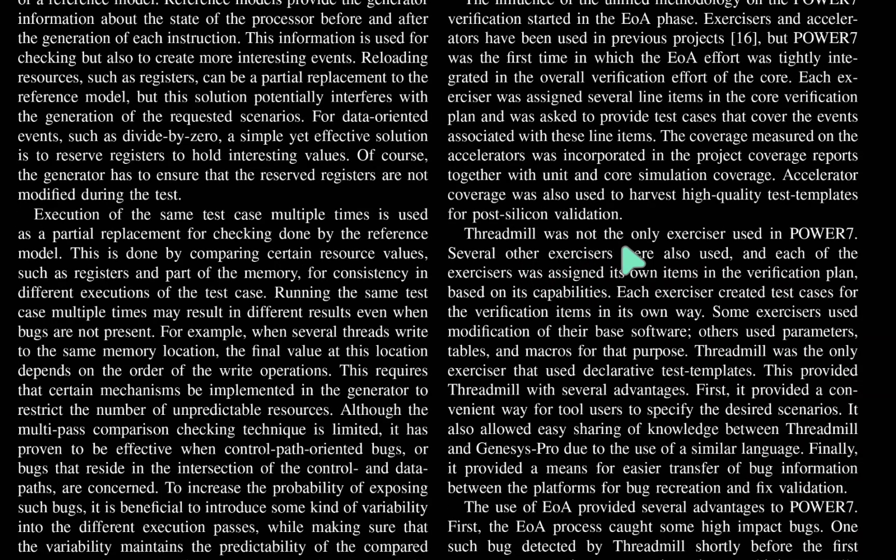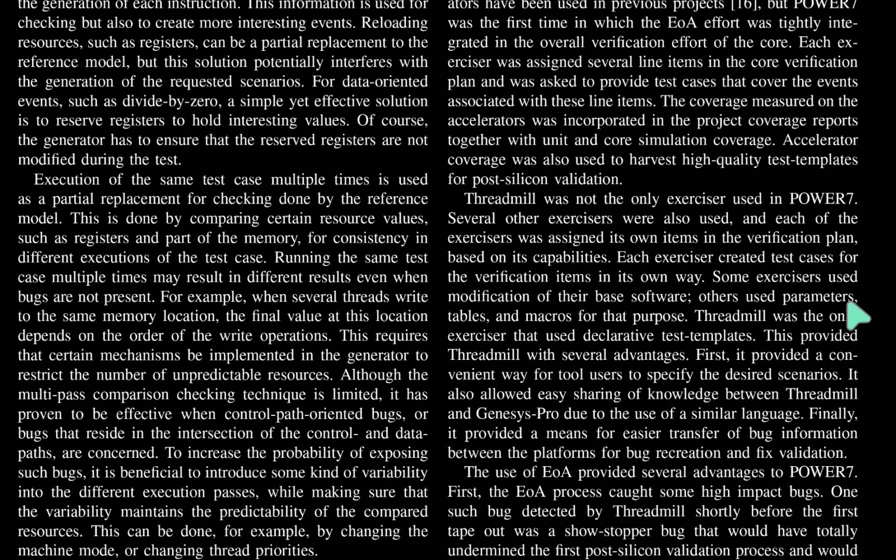Threadmill was not the only exerciser used for Power 7. Several other exercisers were also used, and each was assigned its own items in the verification plan based on its capabilities. Each exerciser created test cases for the verification items in its own way. Some exercisers used modification of their base software. Others used parameters, tables, and macros for that purpose. Threadmill was the only exerciser that used declarative test templates.